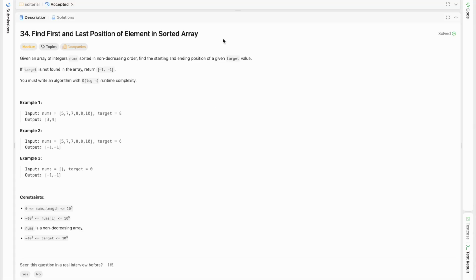This is LeetCode problem 34. Find first and last position of element in sorted array. Given an array of integers nums sorted in non-decreasing order, find the starting and ending position of a given target value. If target is not found in the array, return -1, -1.